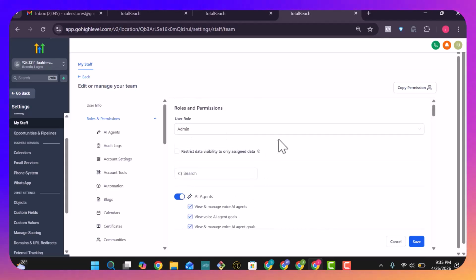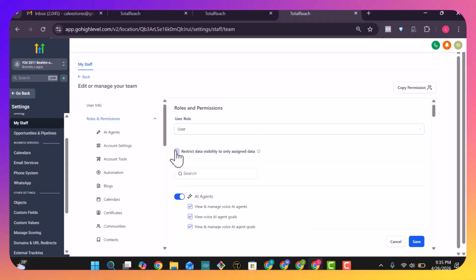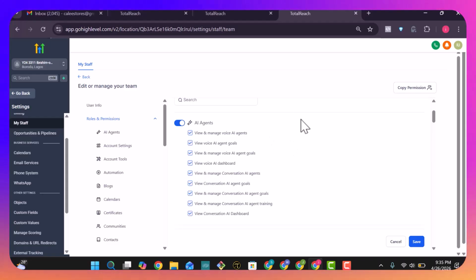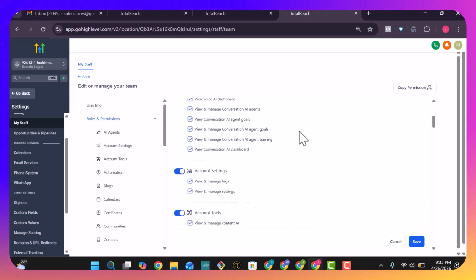And for us, you want to create the person as a user, not as an admin, and you want to check this box that restricts data visibility to only assigned data. So they will only be seeing whatever is assigned to them. Like I said, these people are like your sales closer, they are helping you to close sales, or they are just like your staff. And you ensure you give them the minimum required roles and permissions needed.